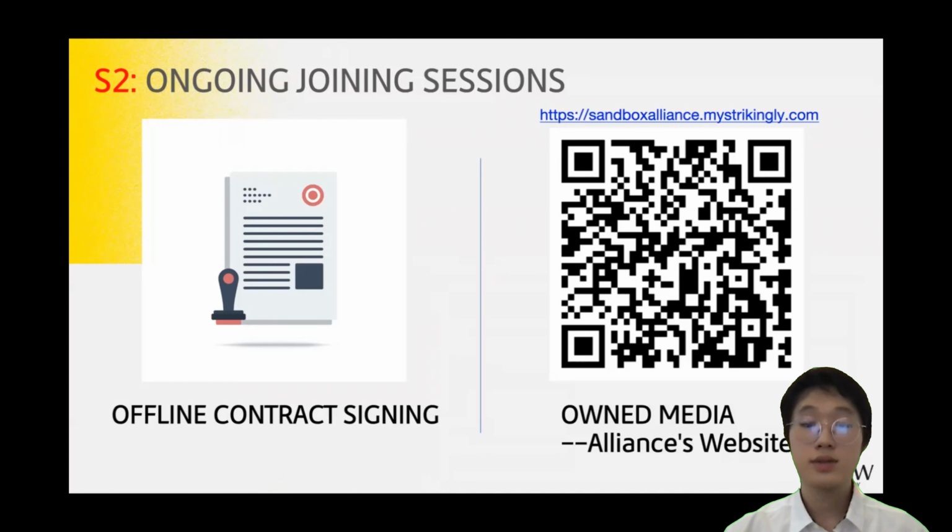About the second stage, the ongoing joining session. Because of the nature of our program and the target audience I just mentioned, we use an offline contract signing. In this phase, the media channel we use is still our own media. We set up an audience website, and once we have completed the signing document together, our staff will guide each other to get into the website and register.